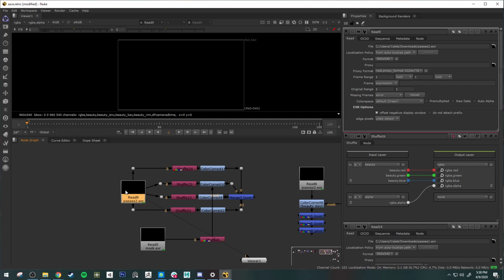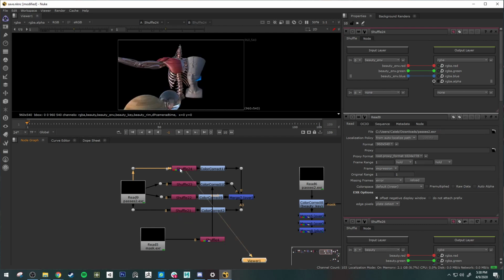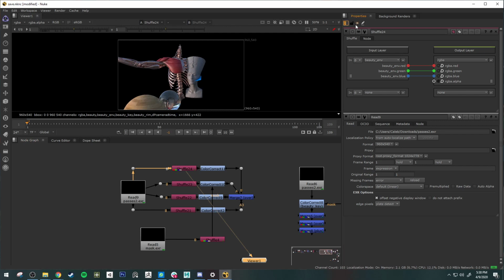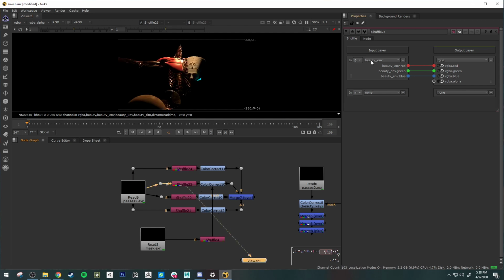Then I'm piping them out into shuffle nodes. These shuffle nodes are going to isolate and use very specific passes. So you can see this shuffle node right here. I'm going to set this to 2, and I'm also going to clear it for now. So let's double click on this. You can see here I have my environment light beauty pass, so it's the beauty pass of just the environment light. Again, I'm plugging to red, green, and blue. This one right here, I have the key light.